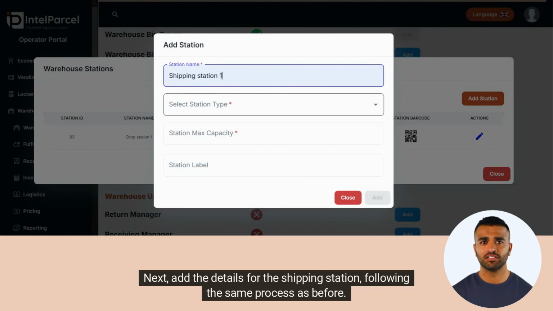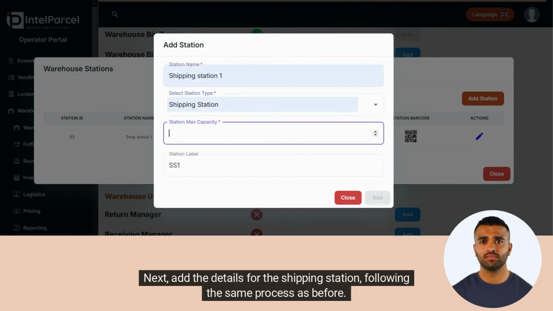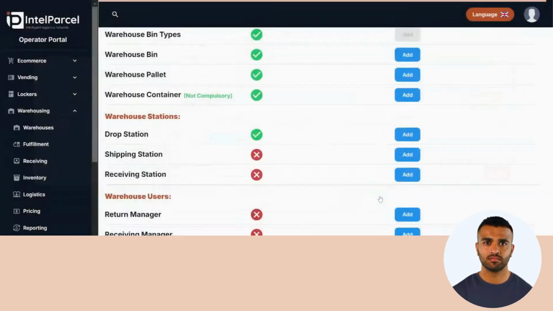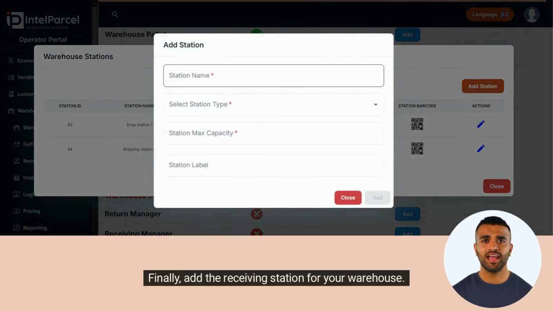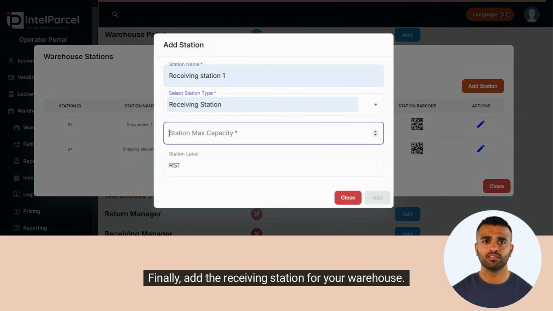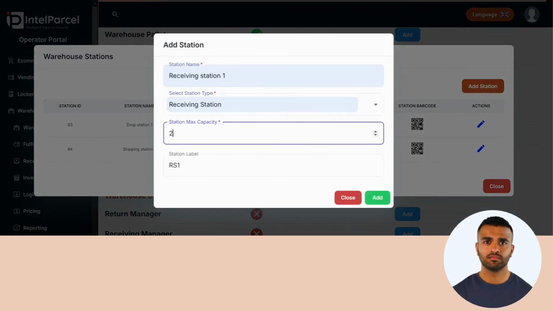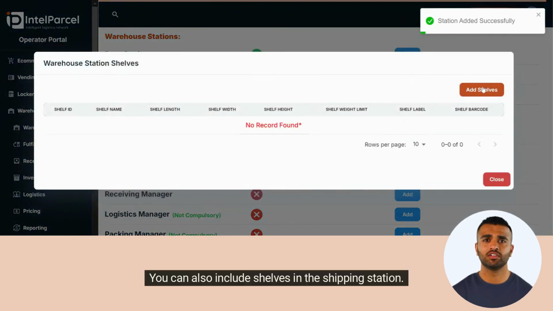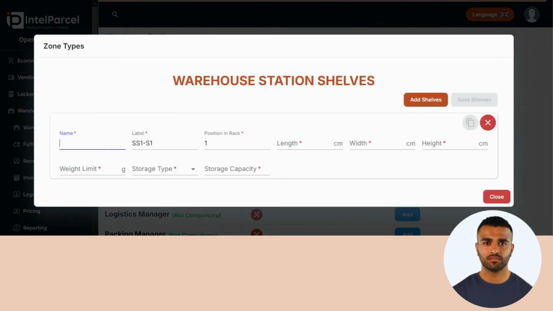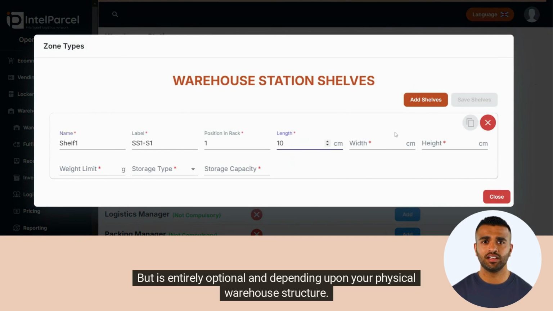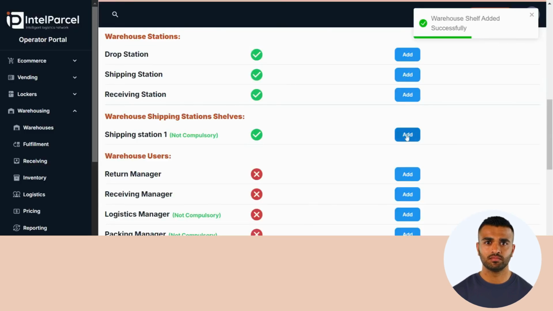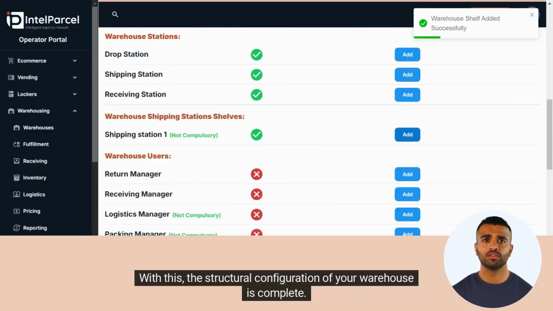Next, add the details for the shipping station, following the same process as before. Finally, add the receiving station for your warehouse. You can also include shelves in the shipping station, but is entirely optional and depending upon your physical warehouse structure. With this, the structural configuration of your warehouse is complete.